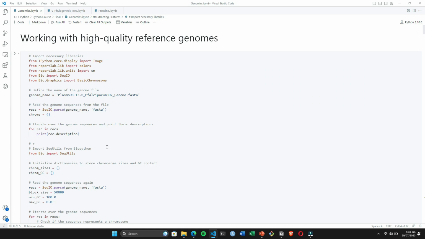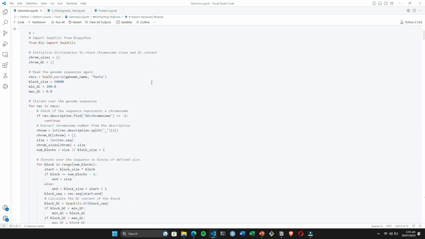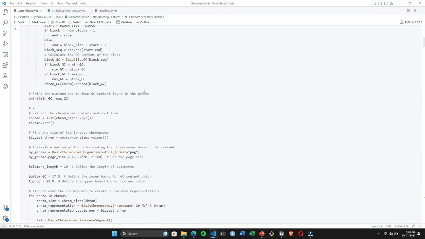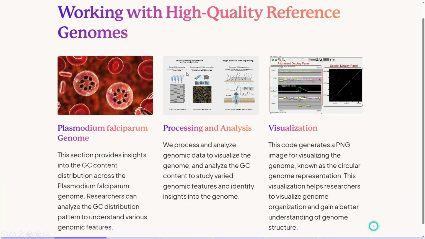So what do we do here? In this code, we analyze the GC content of a genome and then try to visualize it. First we will deal with the presentation file. Here we will process and analyze the genomic data and visualize the genome. What does a genome mainly consist of? A genome mainly consists of chromosomes. So we will analyze how many chromosomes are present in your genome.